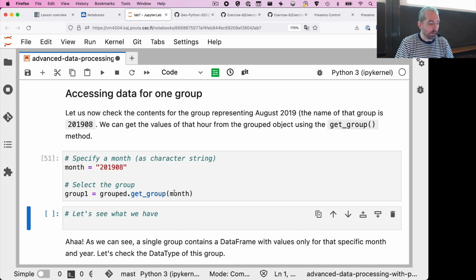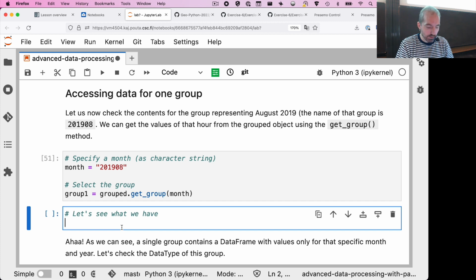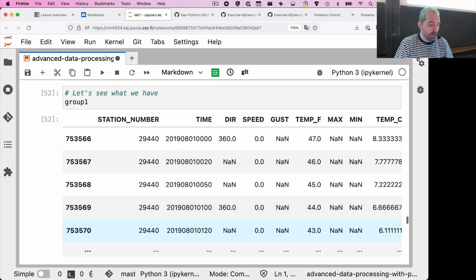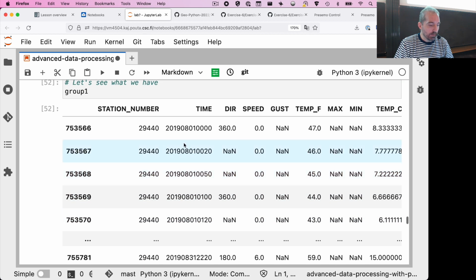This get group will allow us to take a look at just the values we have there. And if we take a look in group 1, just type that in and run the cell, you can see here that the time column we have starts with 2019-08-01 at midnight.